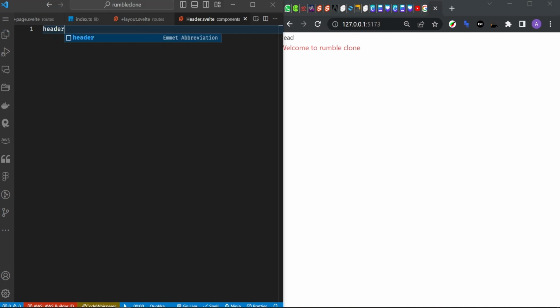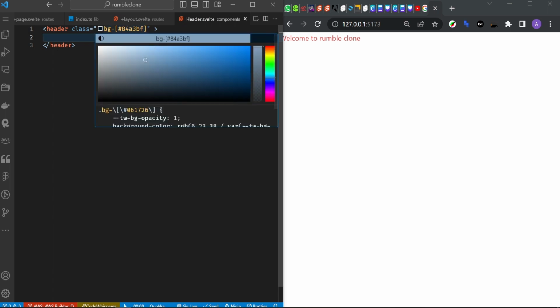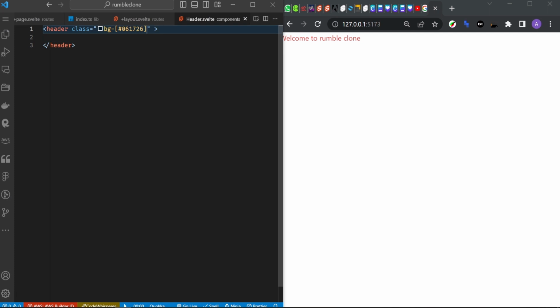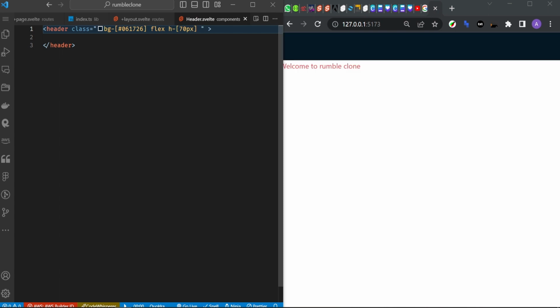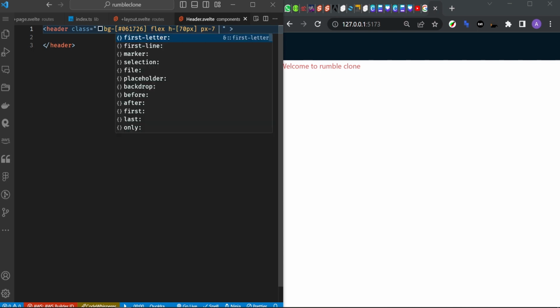Okay. Now we'll create a header tag. And this header tag will have a couple of styles. So class. First of all, bg of hashtag 061726. This is also our flex, our style of flex, and a height of 70 pixels. Yeah, it's coming together. We have padding X, that means the padding left and right of 7, which is 28 pixels. And we want to make this sticky.